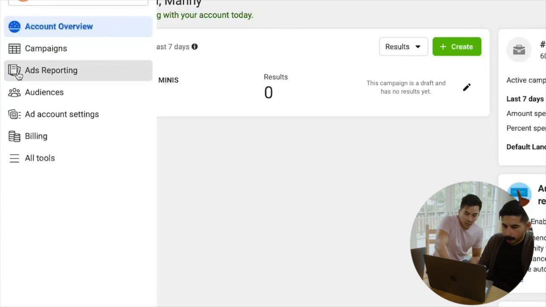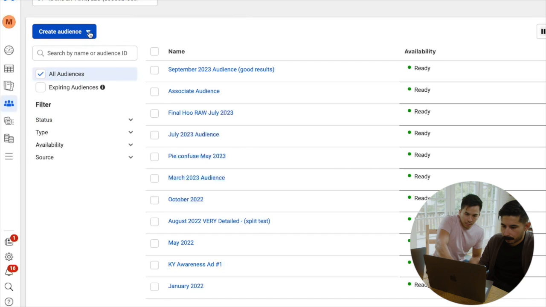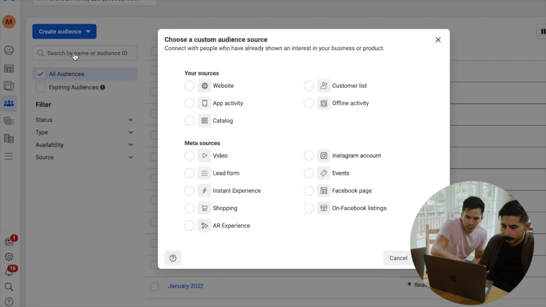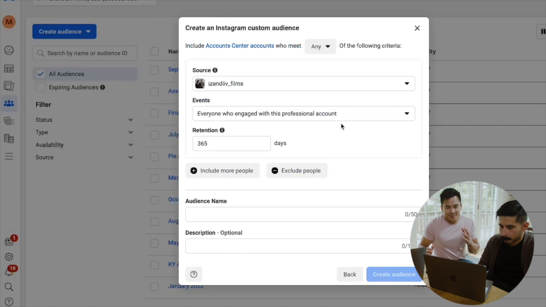So I'm going to back out of here. I'm going over here on the left, and I'm clicking on audiences. And pretty much, I can go over here, and I'll click on create audience. This is the right account, right? Yep. Create an audience. I'm going to create a custom audience. And then you can go over here on Meta Source and go on Instagram account. This is absolutely insane. I'm going to click on Instagram account. And this is how you create true omnipresence.